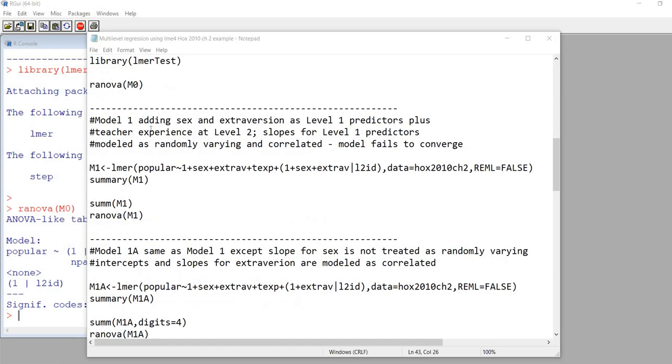Okay, so for model 1 that was shown in that table, what we're going to do is add in the predictors sex and extraversion as level 1 predictors. We'll add in teacher experience at level 2 as a predictor. The slopes for the level 1 predictors will be modeled as randomly varying and correlated amongst themselves and also with the intercepts. And I will say really quickly that the model will fail to converge, so that's what's going to happen.